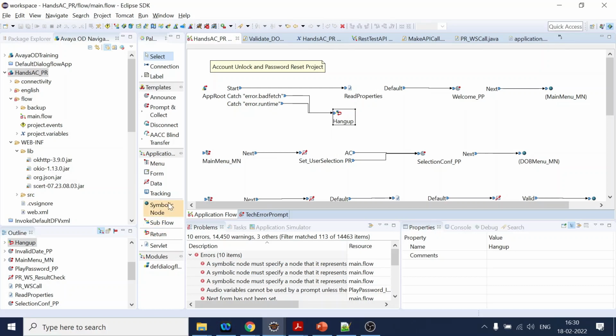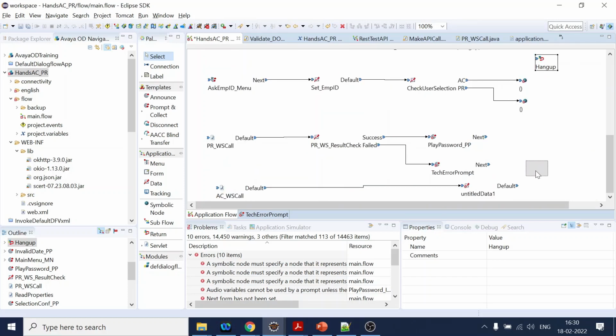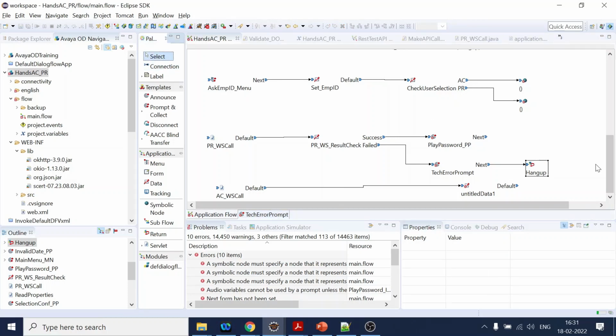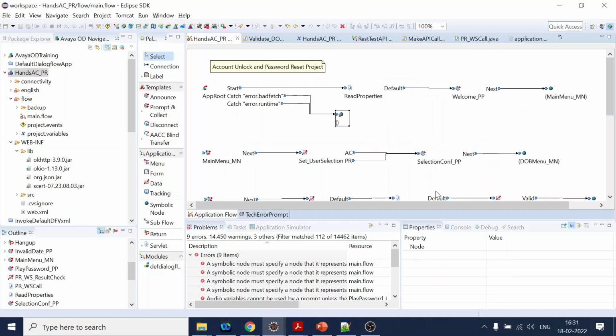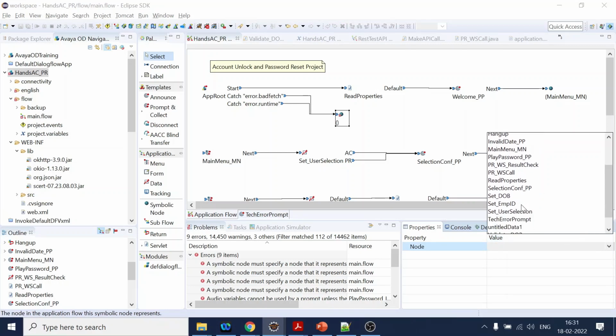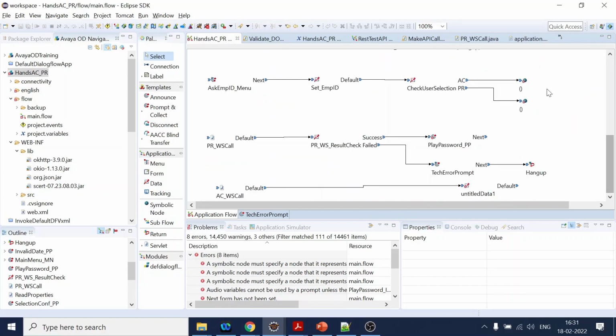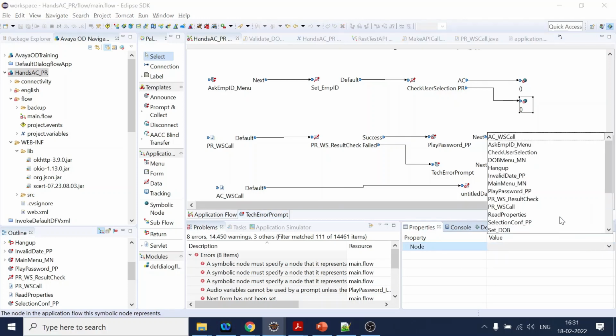Now what I want to do is add a hang up. So let's drag it down to the bottom. Why I did that, I will tell you in a second. Because over here we are catching the bad fetch error or runtime error, which is not as per the plan. And usually, if something has happened in the middle of the call flow, they should hear that there are some technical difficulties, due to which we are going to the agent or taking the abrupt route.